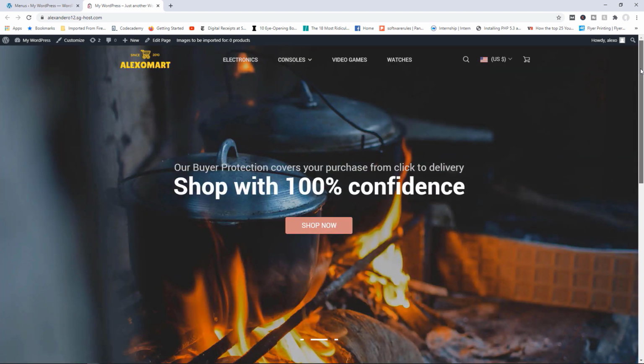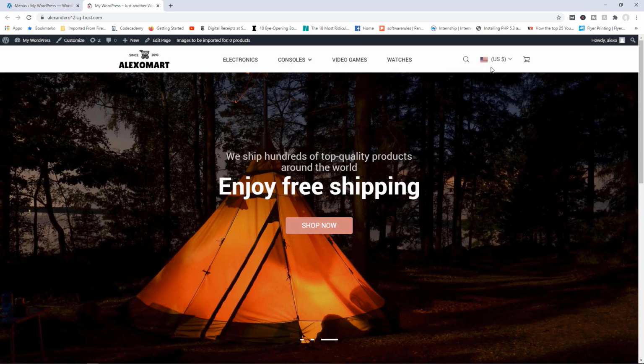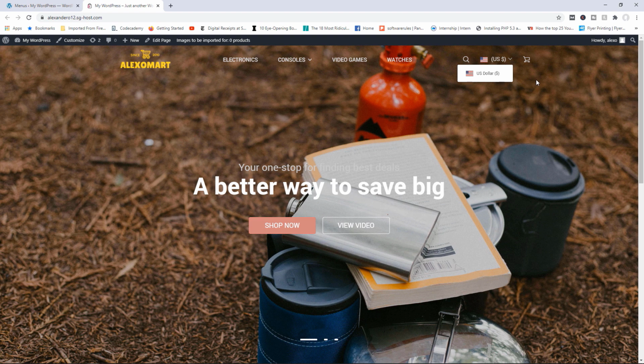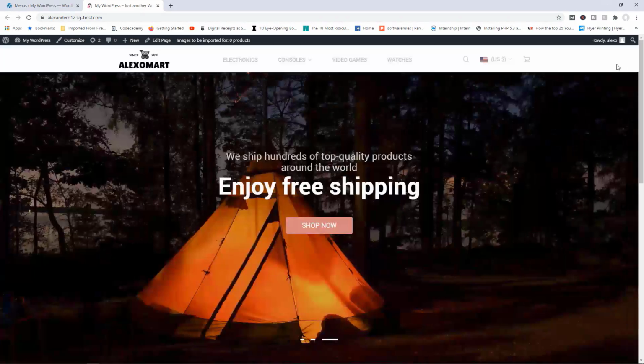Okay, so that's pretty much it for configuring the header for our Rubens theme. We still have the search button, we have the currency, language. All this is pretty standard. There is no need for us to change anything in here. I like the way this is set. So we've handled the header.